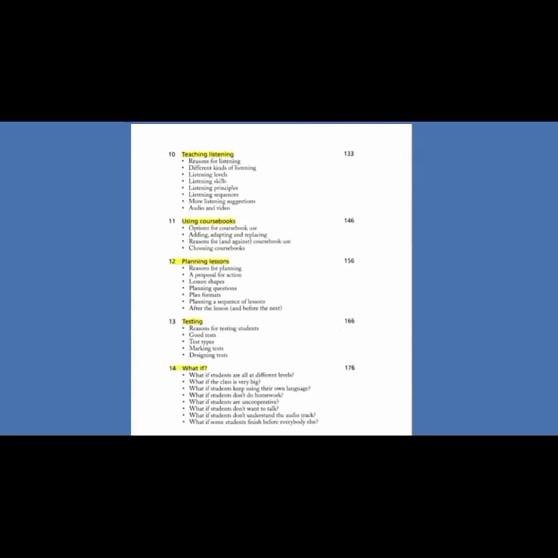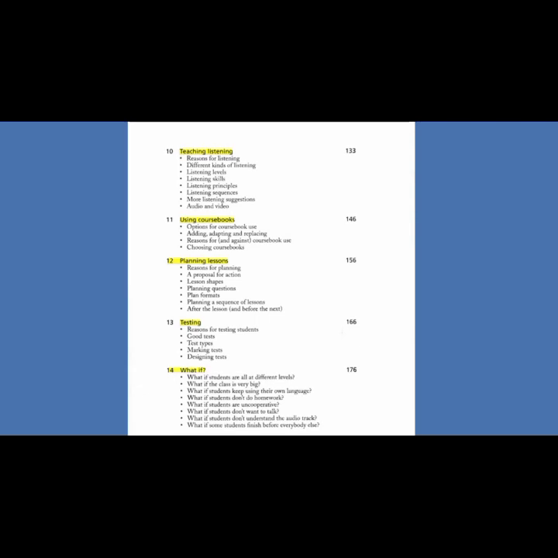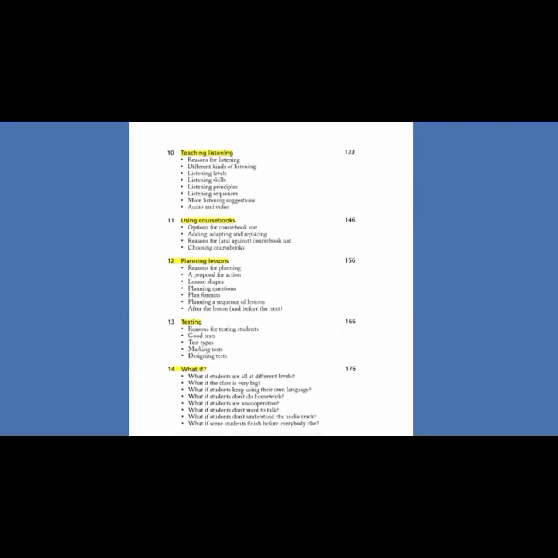So as you can see here, it even contains planning the lessons, testing, as I said, and even a section that says what if. What if these things happen inside the classroom? What teachers have to do and not to do.